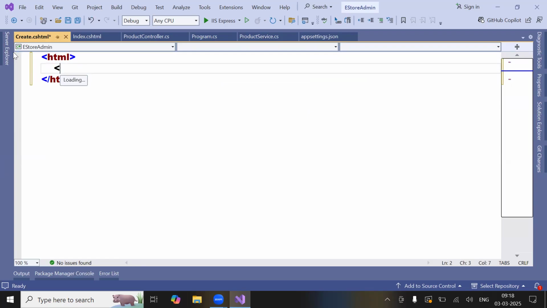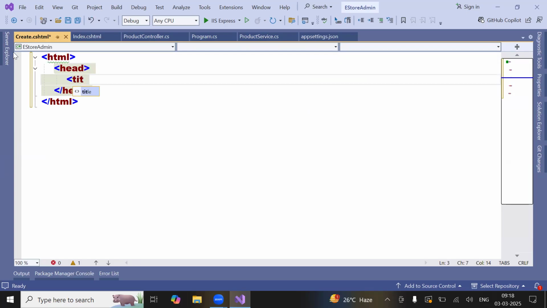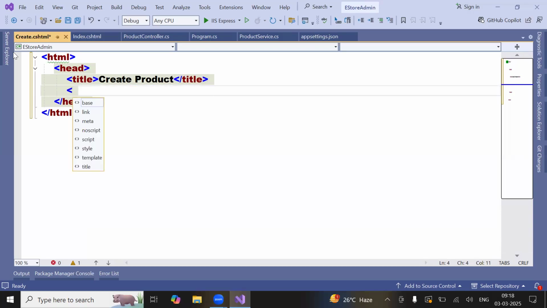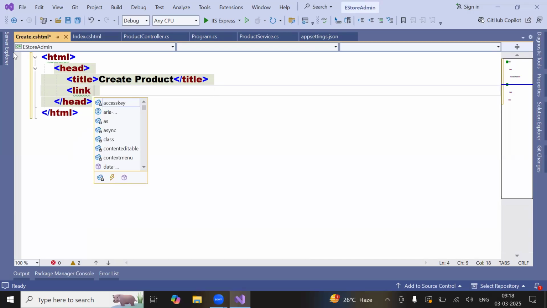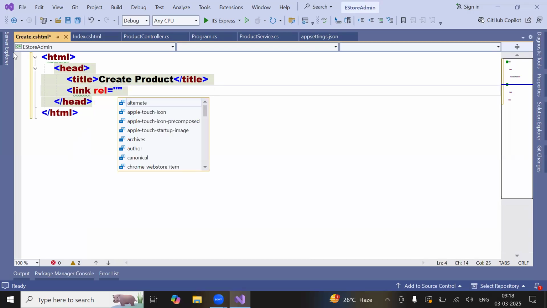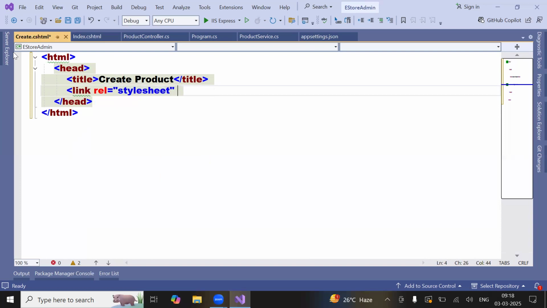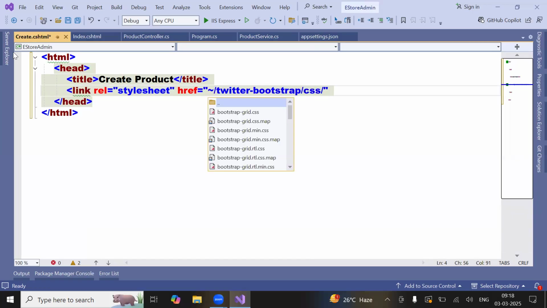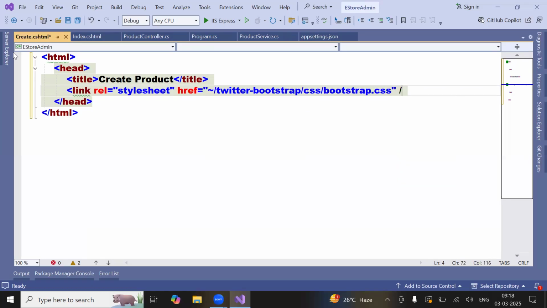Okay. I'm going to use head tag, and I'm going to use a title tag. Say create product, and I'm going to use link rel equal to stylesheet, href equal to, okay.